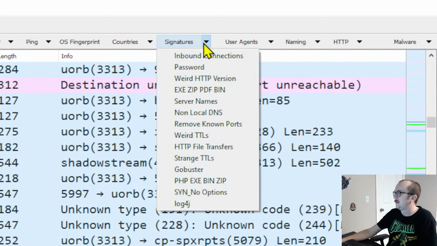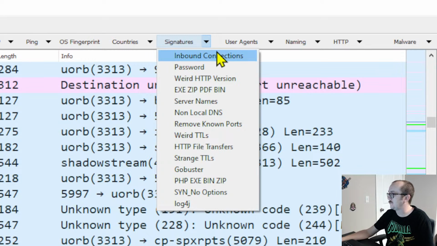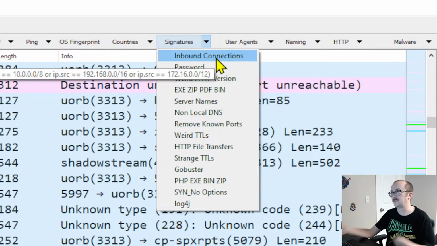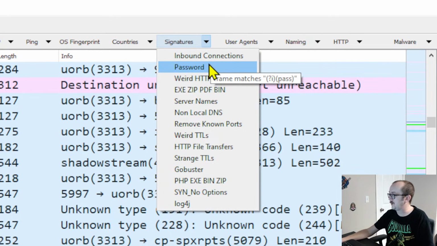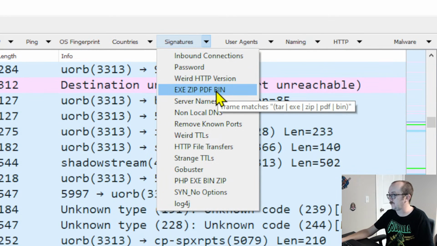So much fun. Okay, so Chris had a ton of signatures, and I did grab a bunch of these. I did not grab all of them, and I might go back and snag some more, but inbound, so that'd be stuff coming in. Password, I stole that one. EXEs, I stole that one.